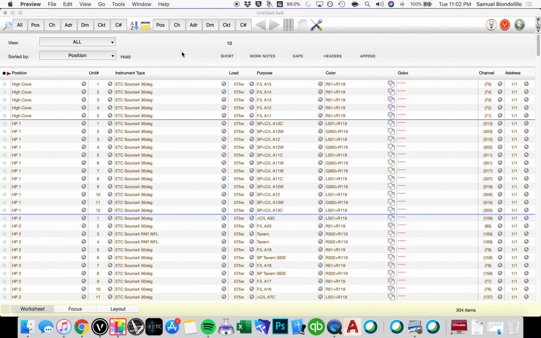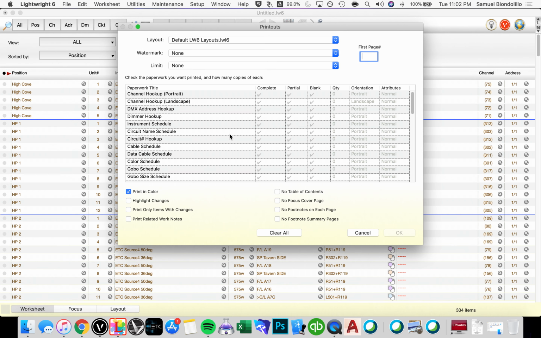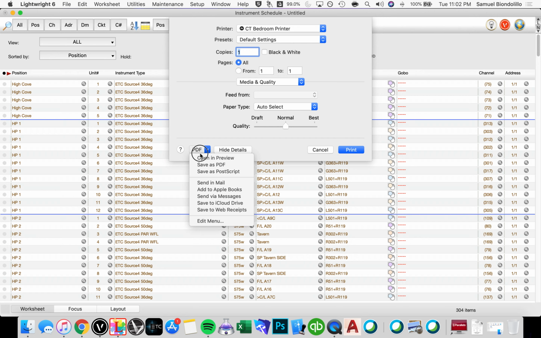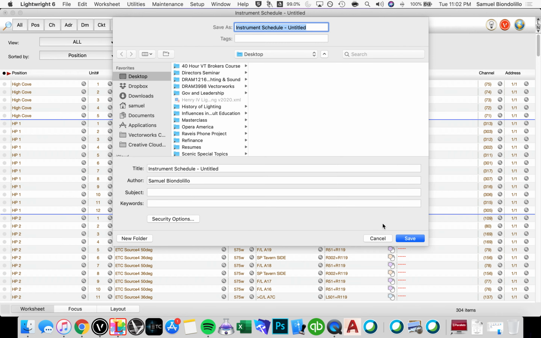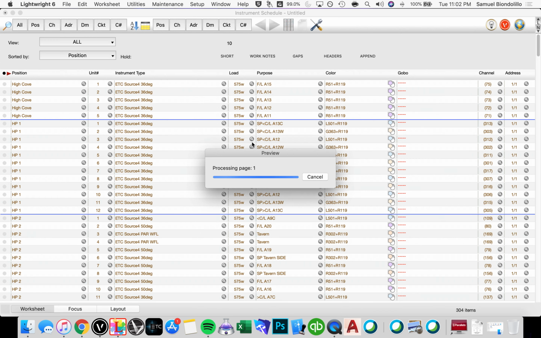So you're always going to want to do a channel hookup, and then you're also going to want to do an instrument schedule, which is this, and then I'm going to hit OK. Same thing, save as PDF. I don't need to save as PDF, I'm going to open as PDF, but you can save it as PDF as well.